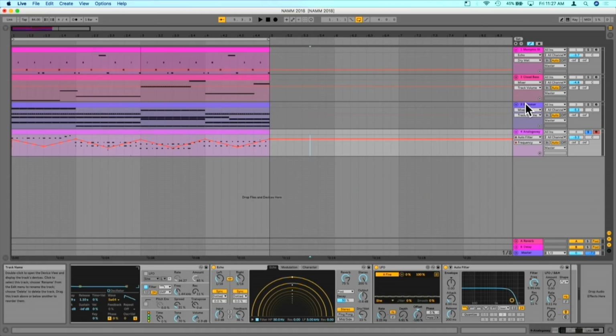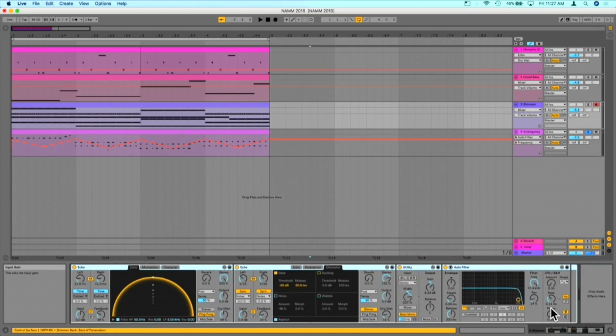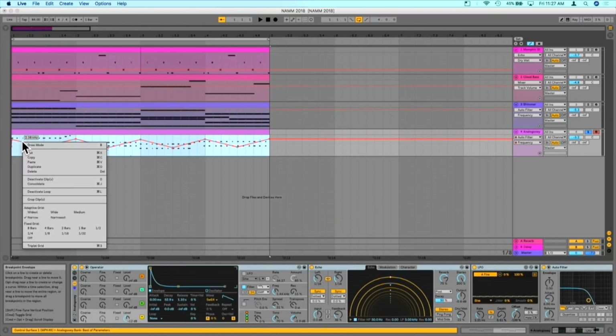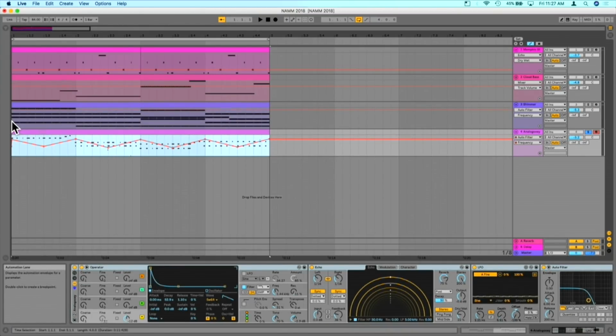Cool, so let's say that I wanted to copy this exact breakpoint pattern to another track. Let's do it on this one. So again, I'm going to select the frequency of the auto filter, and then I'm going to copy all these breakpoints and paste into the other track.